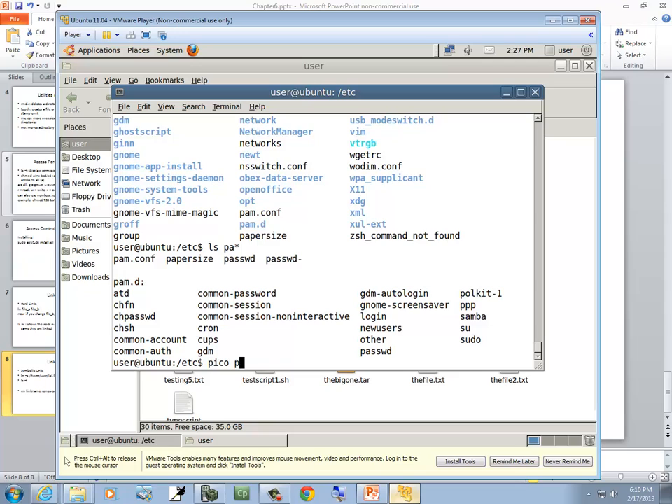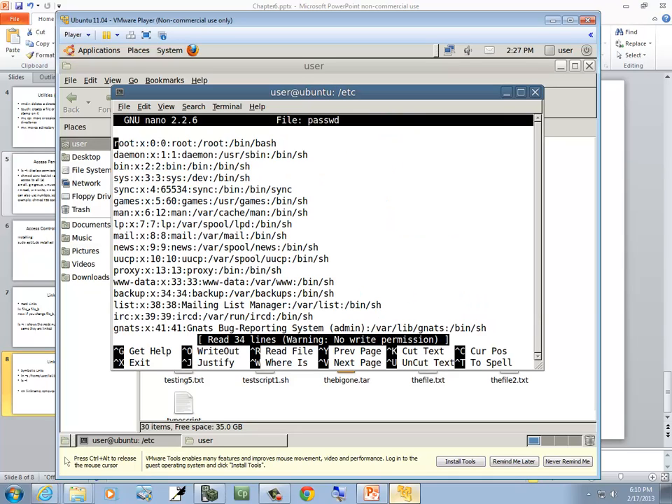Now, let me take a look at it. Now, think what this is. It contains a list of all users who have permissions to use the system. When I bring it up in Pico, so you got root, daemon, bin.